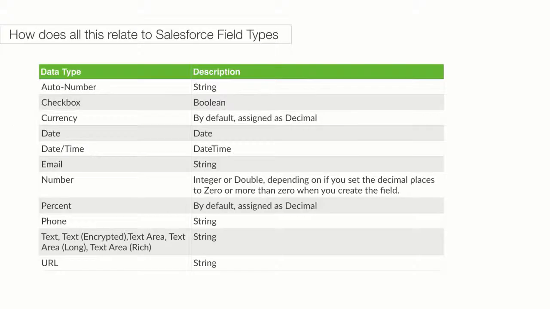For those of you awesome Salesforce admins, you can guess most of the Apex data types for the field types that you see in the Salesforce UI. AutoNumber uses string, checkbox uses boolean, number uses integer or double based on the decimal places, phone uses string and not integer, because a phone number might have special characters like a dash or a parenthesis in between. And the rest of them you can easily guess. Like text, text area, text area long, all of them use strings.